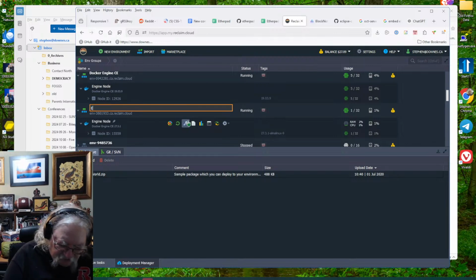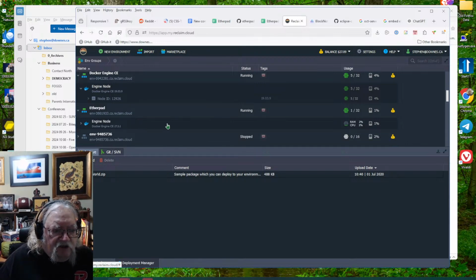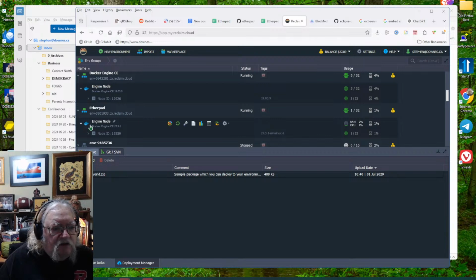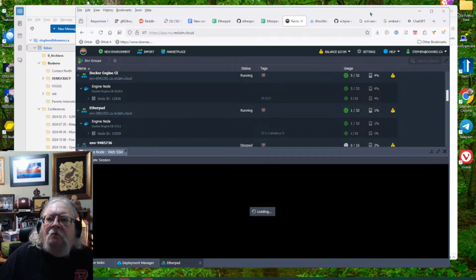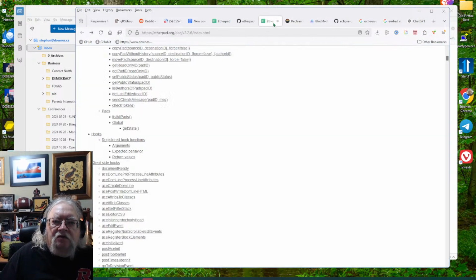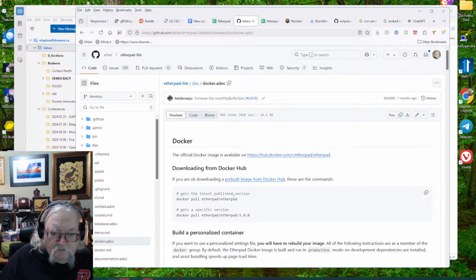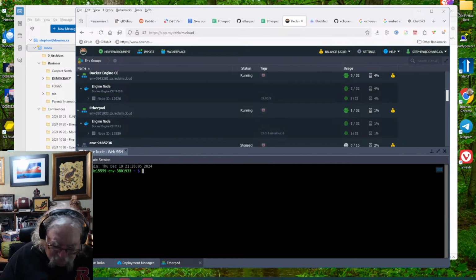I'll just name it so I don't forget. And this is the engine node. So I'll just SSH into it. Okay. Now let's Docker pull. So we'll do that.